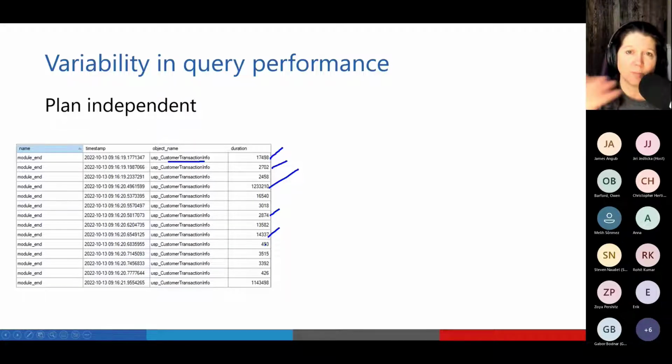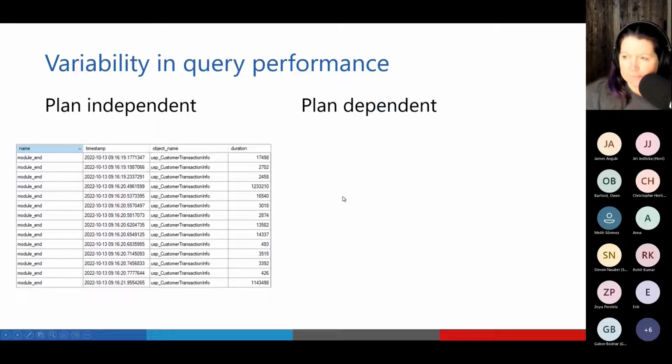This could be due to blocking. This could be due to resource consumption. It could be due to resource semaphore waits because you're having issues with memory grants, right? This is where you're just seeing this variability in performance, but it's the same plan, and the data distribution is pretty much the same for these different executions. But for whatever reason, we have this all over the place, right? These differences in terms of performance.